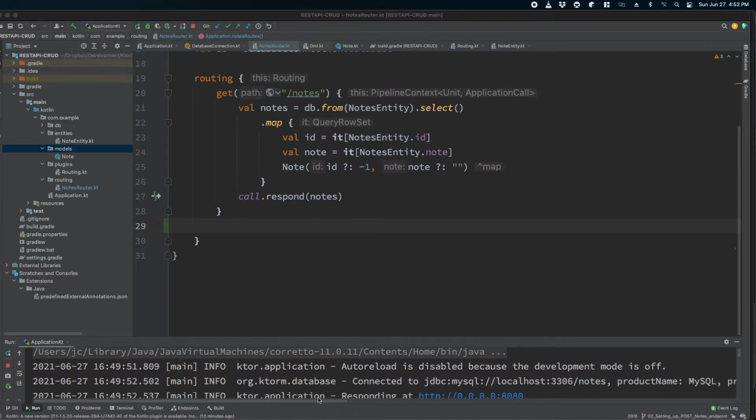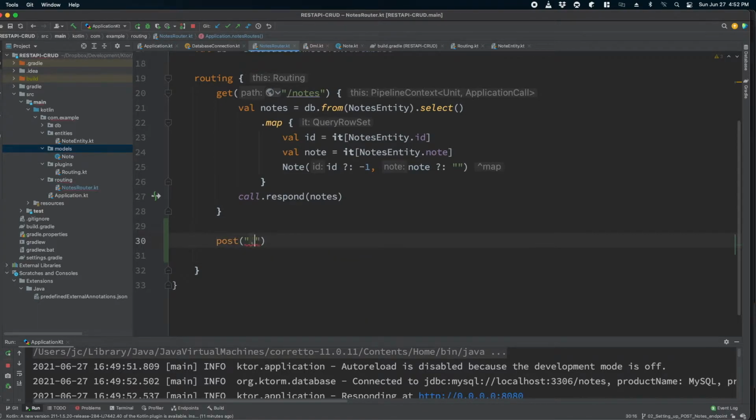Hey friends, in the last video we learned how to fetch all the values from the database and return it from a get endpoint. In this video we will learn how to insert values in the database using a post endpoint. So first we'll create our post endpoint and the URL will be the same, /notes.